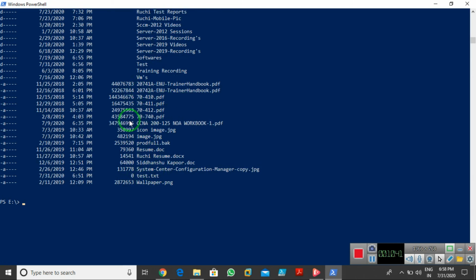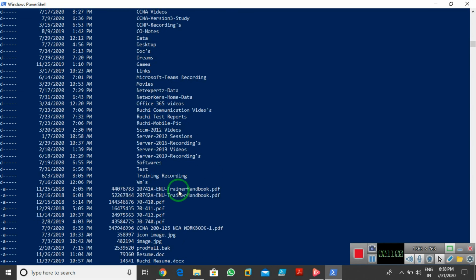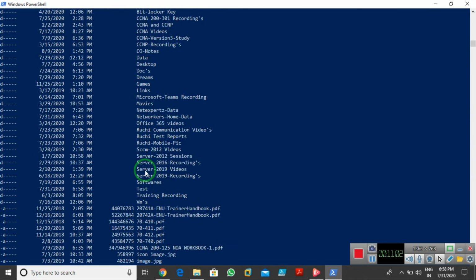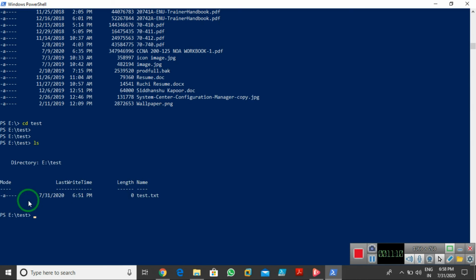Now if I need to move this test.txt again to the test folder, how can we do that? Right now I'm already in the E drive, so I go for mi, then test.txt. Where do I need to move it? I need to move it to the E drive test folder, and enter. Now you can see with ls, it's not showing me my test file there; it's showing me the test folder only. If I go to the test folder with cd test and run ls, we can see that the file is there.